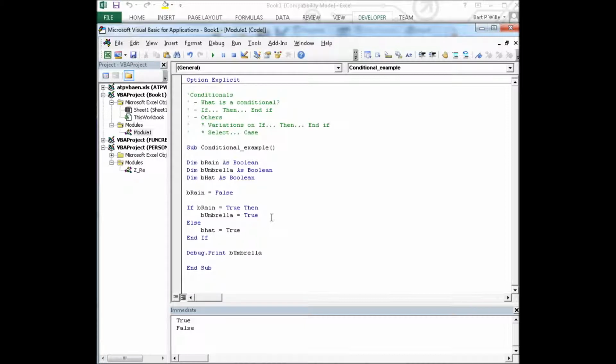Now, at any point, only one of umbrella and hat will be true. The other one will always by definition be false. So there is no case in this script in which we can have both true or both false. If you don't know why this is the case, then please take a look at the logic. If it rains, then the umbrella is true and the hat is false. If it doesn't rain, then the umbrella is false and the hat is true.